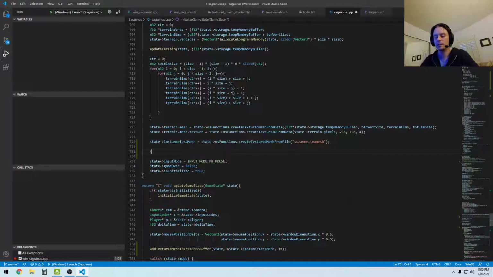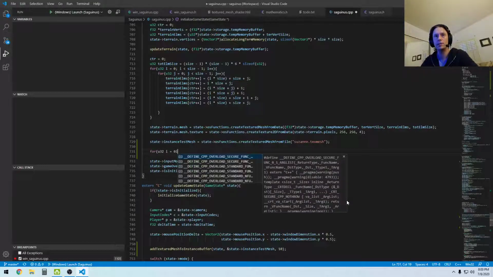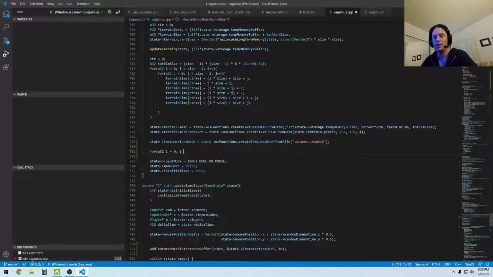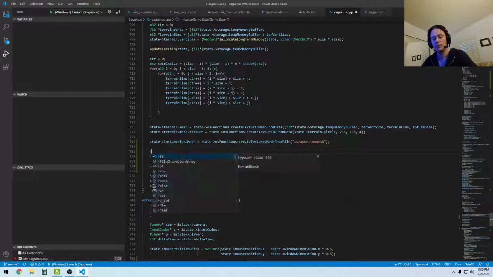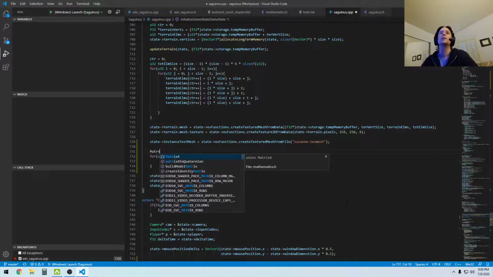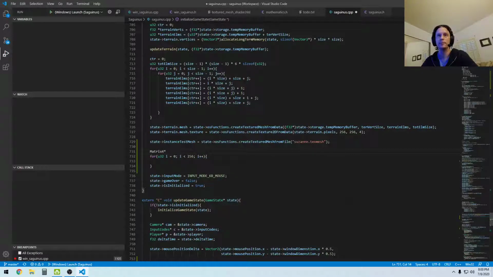Yeah, I can do this. So for u32 i equals 0, i is less than 256, i plus plus. Let me do this. Matrix4 pointer im equals the state instance matrix pointer.